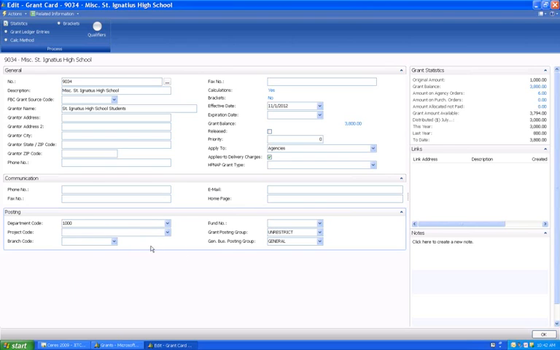The branch code, if you're using branches or responsibility centers, you can define that here. We don't have any, so there's nothing to select from. Fund number, if you want to apply a specific fund, you can select that here again as a default. And then the grant posting group, this must be defined in order for you to post anything to the grant, because this determines what GL accounts are hit when we do the posting. So if you remember earlier, we set up the grant posting groups and defined the grant receiving, grant usage, and grants allocated not paid accounts.